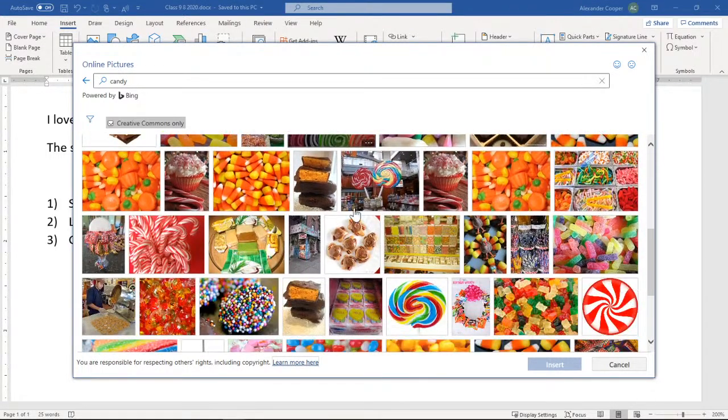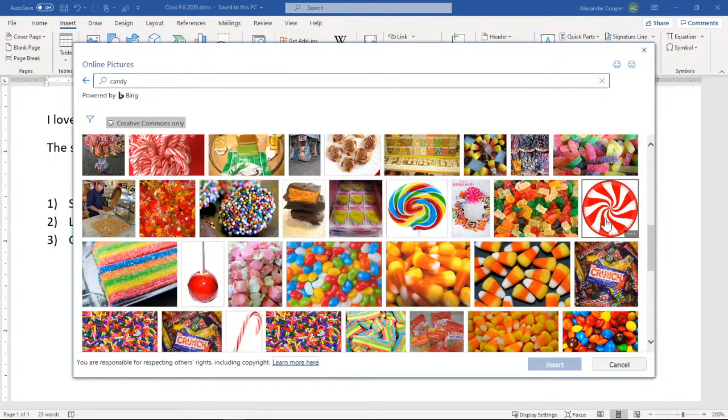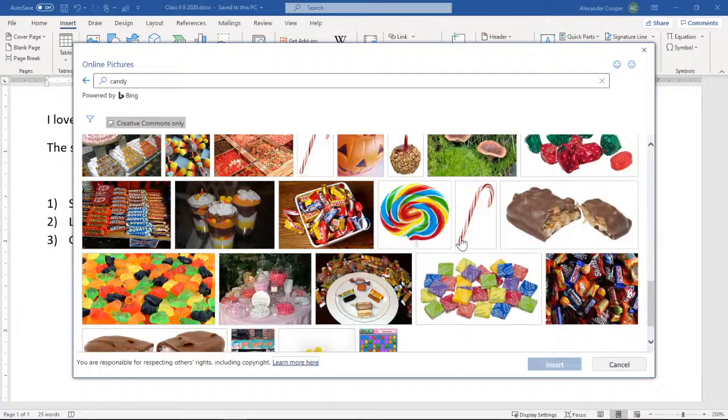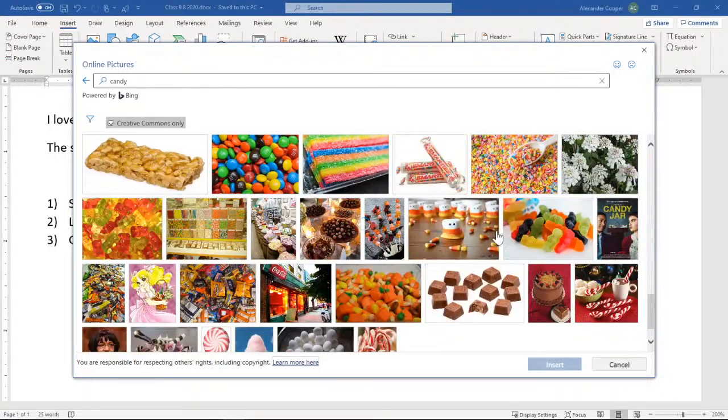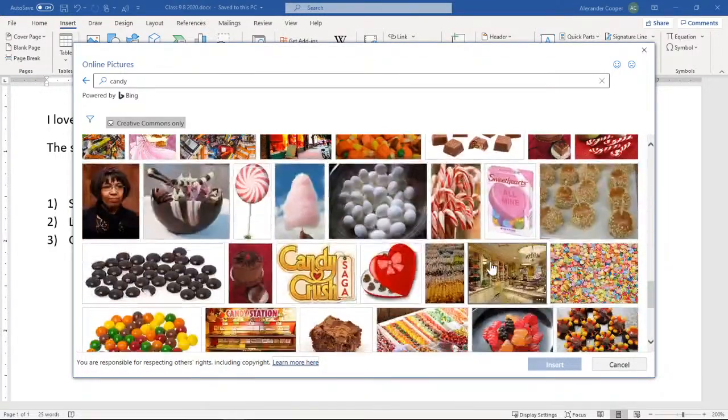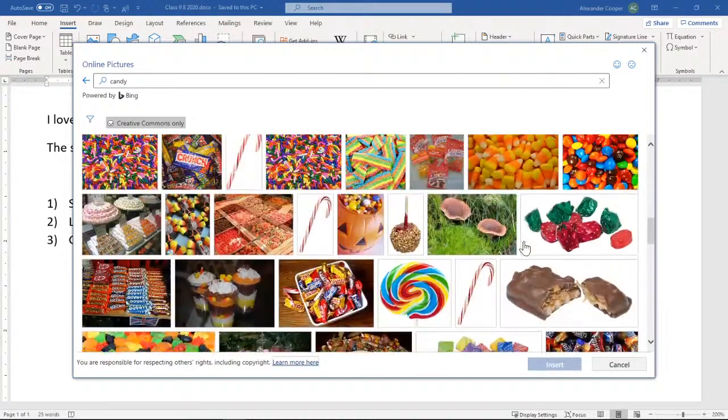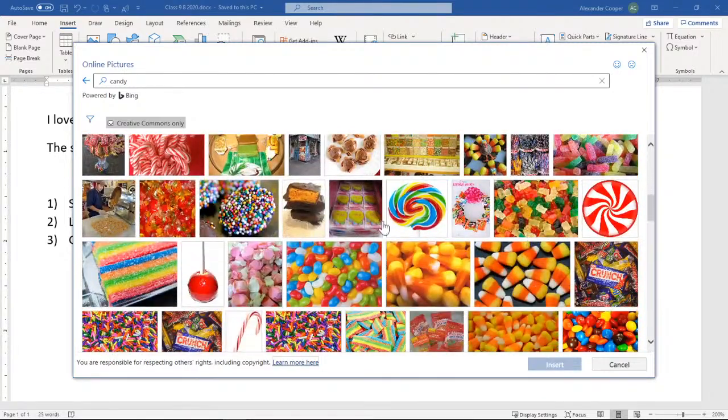And if you scroll down a little more, there we go. So there's our candy right there, is what we want. There's one that has a stick on it. And one has a stick. Now, of course, I could go back and get more specific, but we'll just use this one because that's fine. So I click it, and then I click Insert.